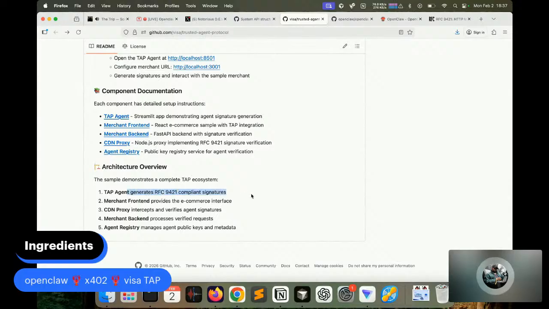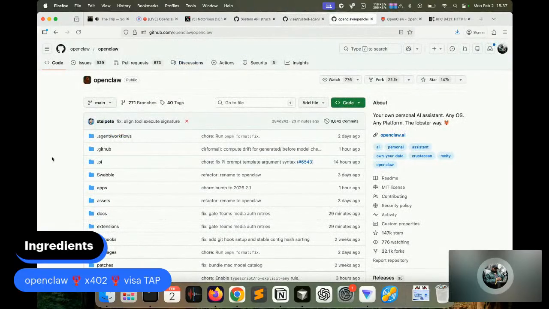The agent generates the compliant signatures. The front end gives the e-commerce interface. The proxy intercepts and verifies the signatures. Backend processes the requests. The agent registry manages agent public keys and metadata. I wonder who hosts this agent registry in general. Is that up to a merchant basically to host the keys of the agents that they trust? To be determined.